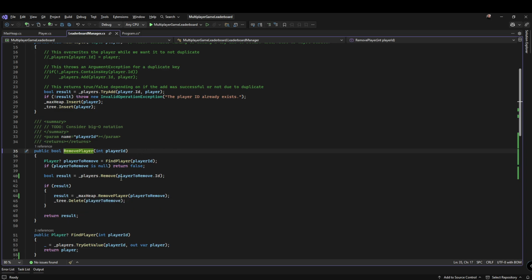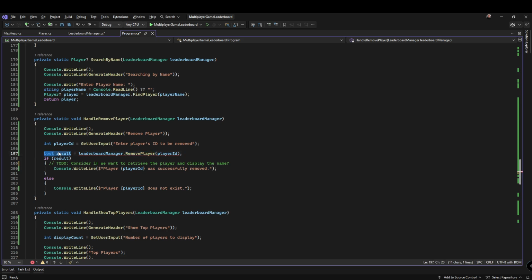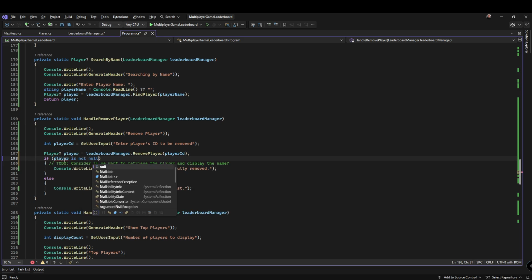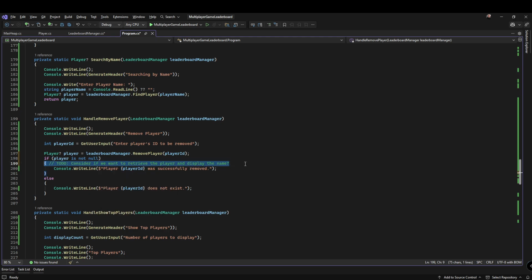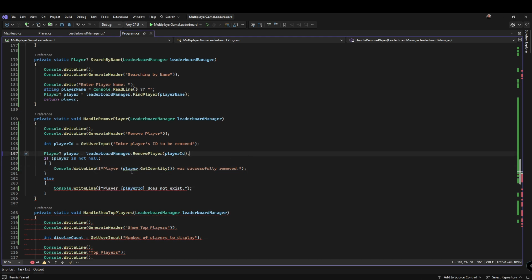I think we do. I think I do make this change. So let's make this player. So now we return null here, or we return player to remove here. Everything else stays the same. So over here where we use it, this is now wrong. So now we do player, if player is not null, then we can do that. And here we'll just do player dot get identity, and we'll display it like that.